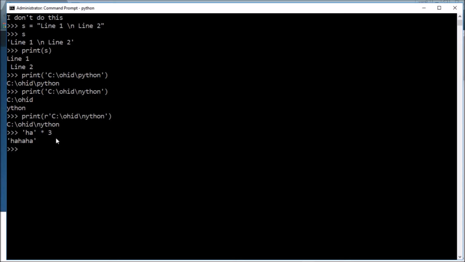Also we can add strings. We do something like this: ha, multiplied 4 times, and we add another string, which is called string concatenation, and we say ho ho ho. So we have 4 ha ha ha and this ho ho ho string added together, and you can see it here. Cool.